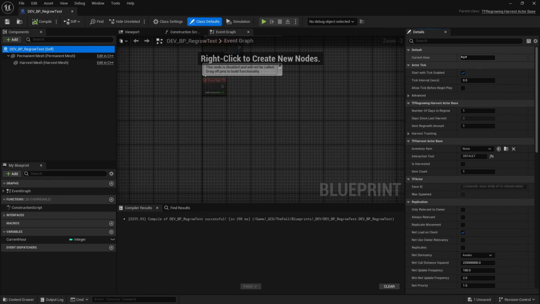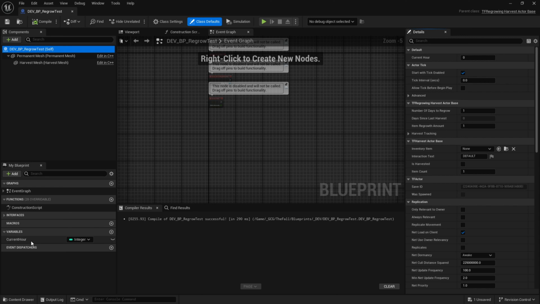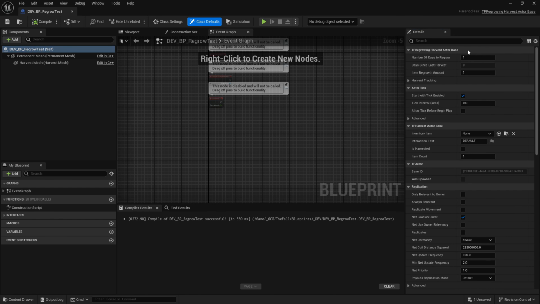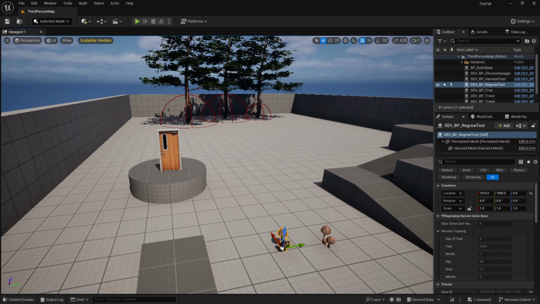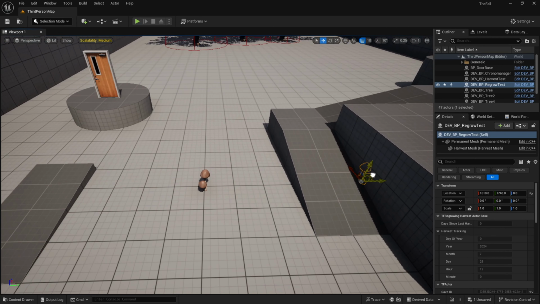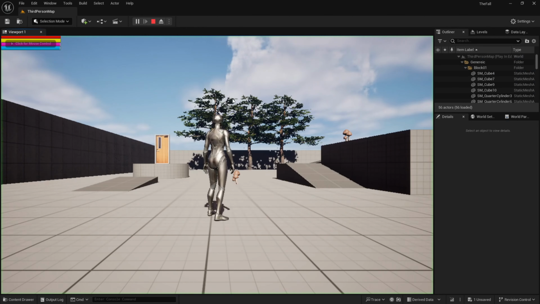I'm going to go back to our defaults. Current hour. What? Oh, that's from our logging. Okay, we don't need that. Get rid of you. Go back to our defaults. Compile. Should get rid of it there. Number of days to regrow 1. Harvest tracking. Okay. So with that, let's see if this actually works. So I'm going to close out of there. That is our regrow test. I'm going to move it up here onto there. I think we got a breakpoint. Nope. All right.